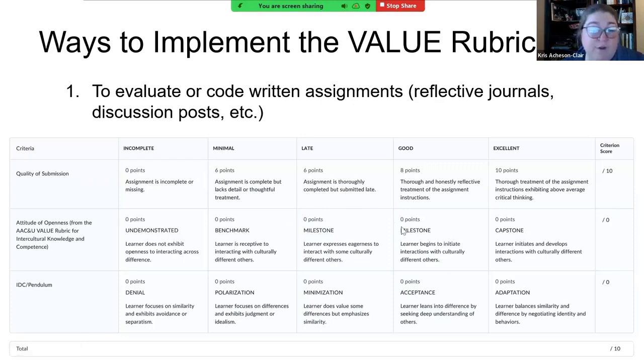But you can also score on the rubric without assigning any points. And that allows you to give learners feedback without making their grade dependent on where they are on that rubric. So you see here the AAC&U value rubric for openness, but also the Intercultural Development Continuum would be another way to give feedback in that way.